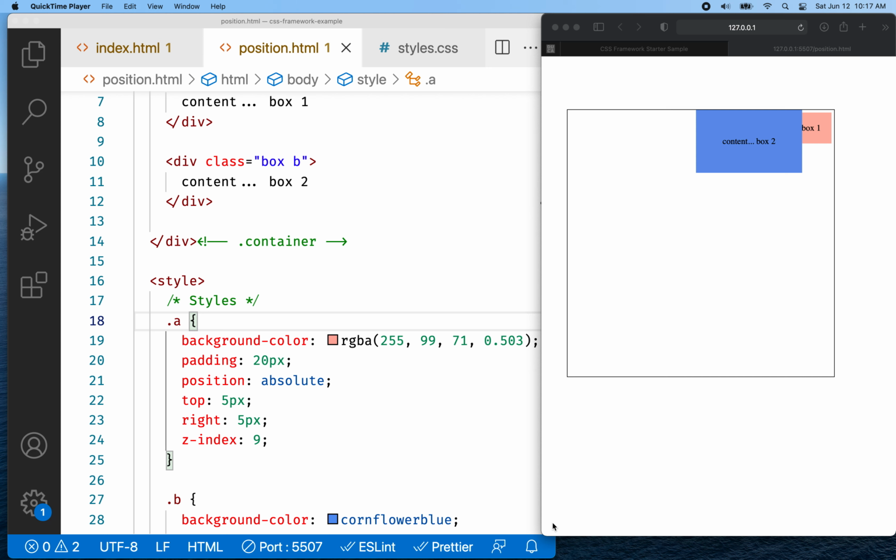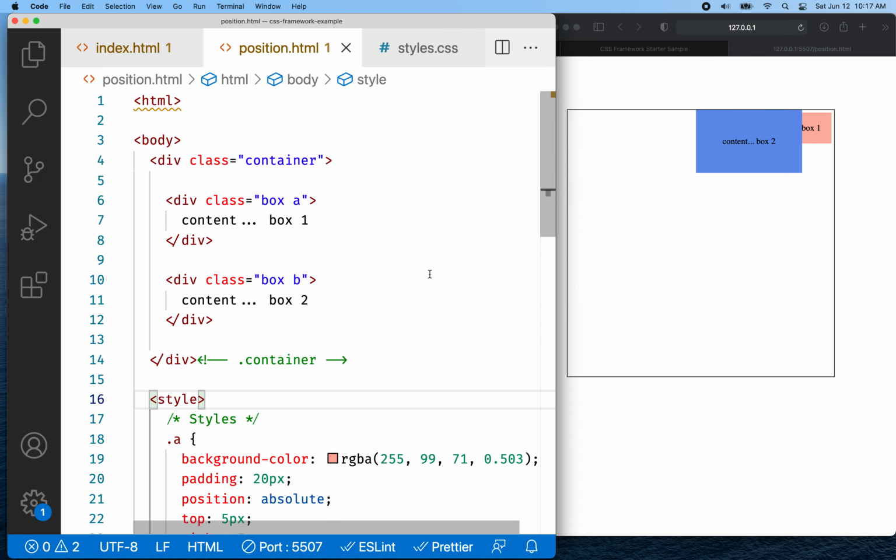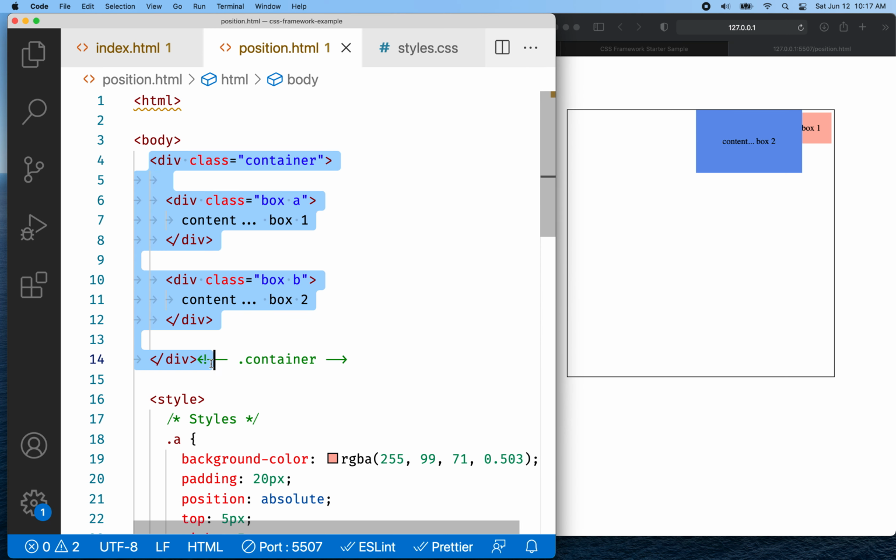Hi again, welcome back. Here we are to continue our discussion of CSS. We're talking about position absolute and position relative. So in our last video, we created some divs.